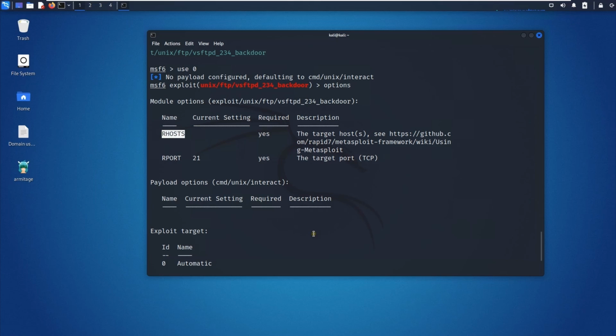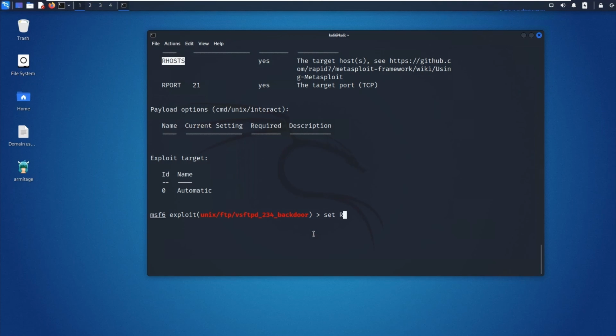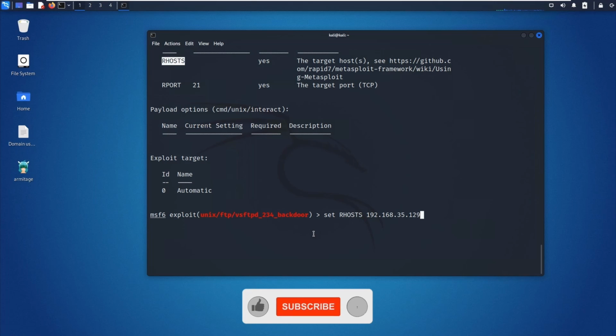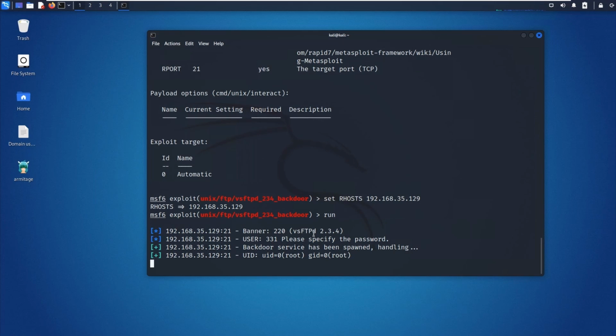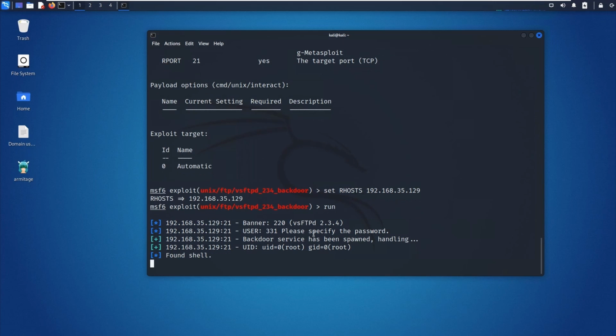Our remote host is set RHOST 192.168.35.129. That is our vulnerable machine. Hit enter, and then you don't have to do anything else. Just do run. Now you are already inside as root. If you see right here, it found the shell.